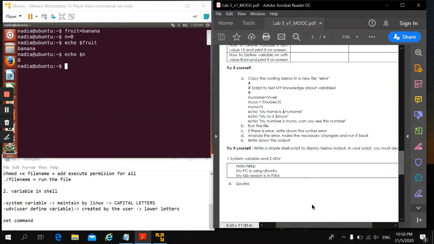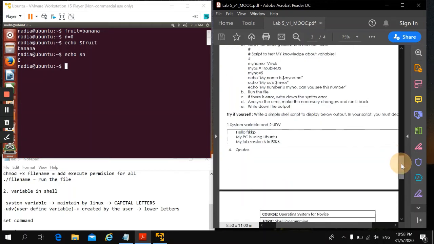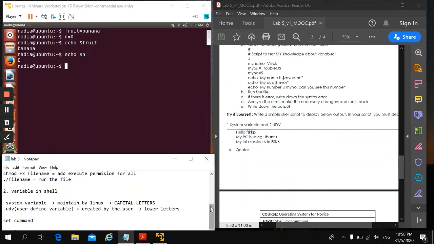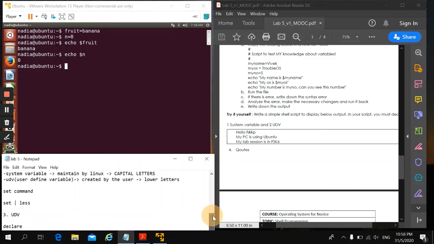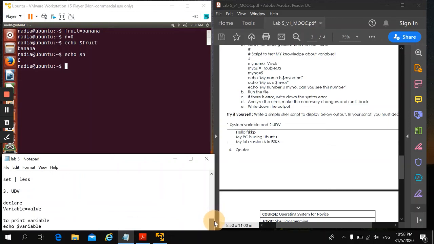Then the second task is you need to write a simple shell script to display the output. If you see here, they need you to have one system variable. So you need to come up with one system variable and two UDV to come up with this output. This one is for set. For UDV, you need to declare the variables equal to a value, and to print the variables use the echo command.